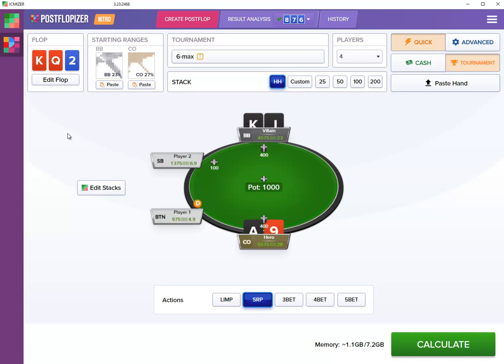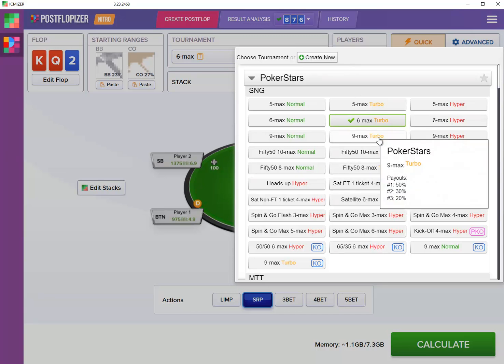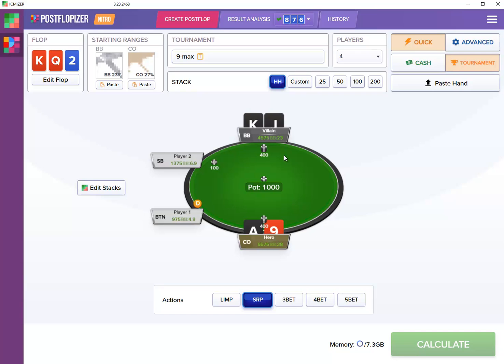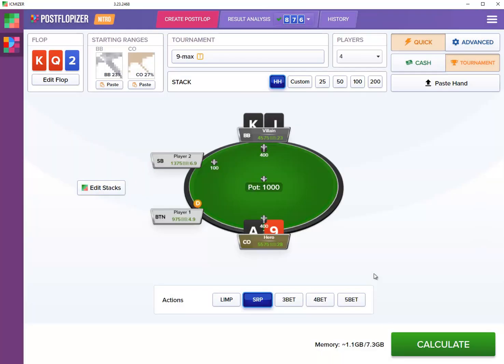So let's take a look at a couple of things that we can do here. One is we want to make sure we have the correct structure. So you can create your own, put in a custom structure, use one of these presets. And this is perfect. I'm just going to put in nine-man turbo and have this up. If you want to edit anything, you can do that here. MTT mode would only be if it was from an MTT and there are multiple tables left. So this is looking pretty good here.